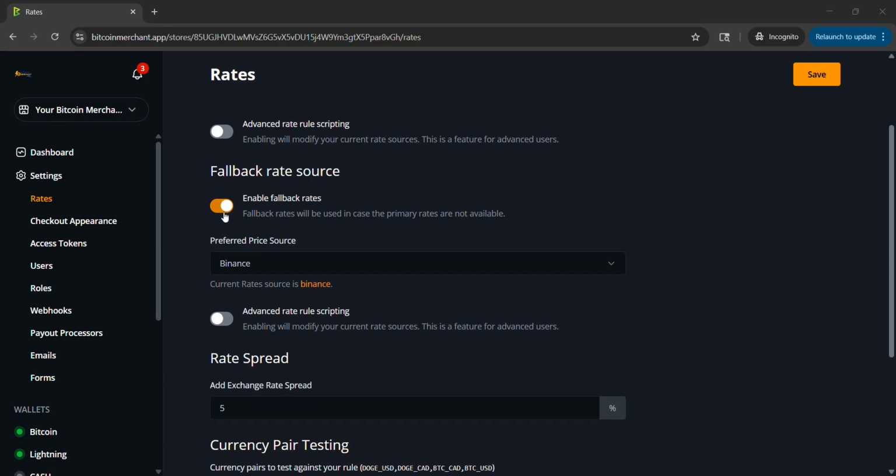The next toggle here is actually enabling that fallback rate source. When you go to create your store initially, this will be deactivated by default. So if you do want this enabled, you do need to come in here and do that.